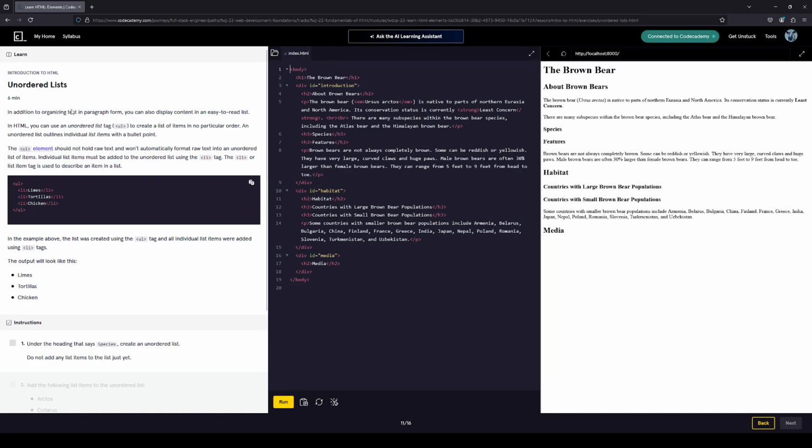Unordered lists. In addition to organizing text in paragraph form, you can also display content in an easy to read list. In HTML, you can use an unordered list tag, UL, to create a list of items in no particular order. An unordered list outlines individual list items with a bullet point. The UL element should not hold raw text and won't automatically format raw text into an unordered list of items. Individual list items must be added to the unordered list using the LI tag. The LI, or list item tag, is used to describe an item in the list. In the example above, the list was created using the UL tag and the individual list items were added using LI tags. The output looks like this.